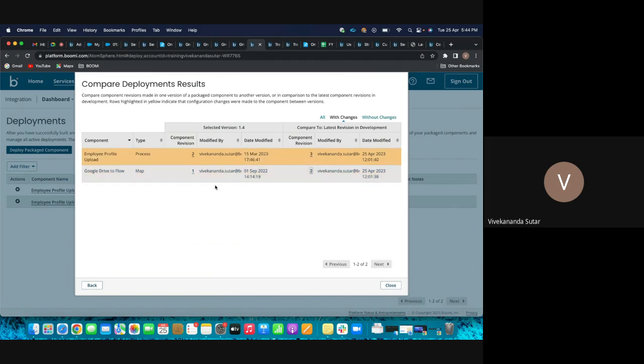So easily you can go to any component and compare it with any previous revision history to identify what all changes have been made.